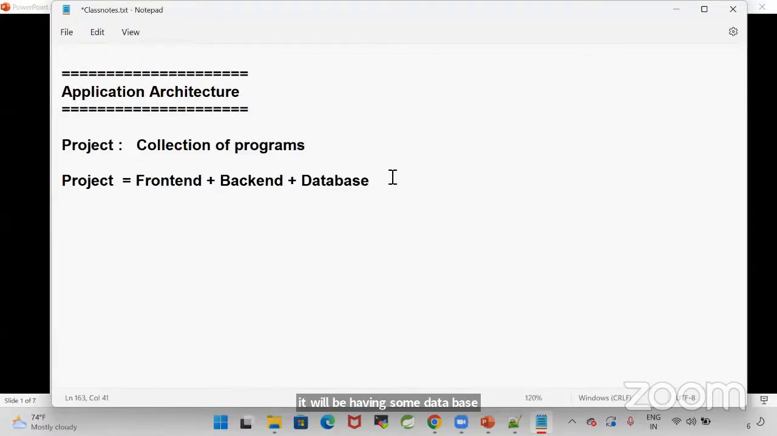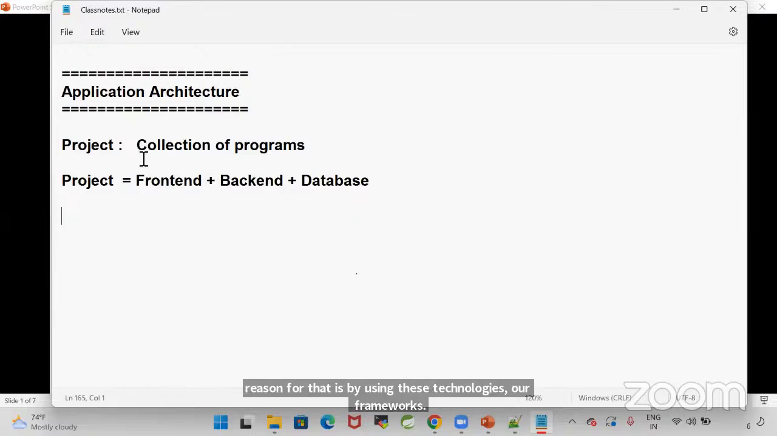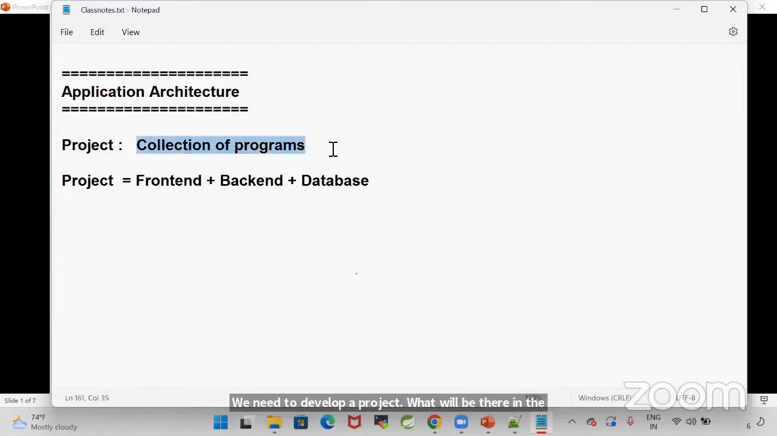Right? So we all are doing these courses, Java or Spring Boot or microservices or Hibernate or whatever. Whatever the course we are doing, the reason for that is by using these technologies or frameworks, we need to develop a project. What will be there in the project? Project will have a collection of programs, and every project will contain front end, back end, and database.